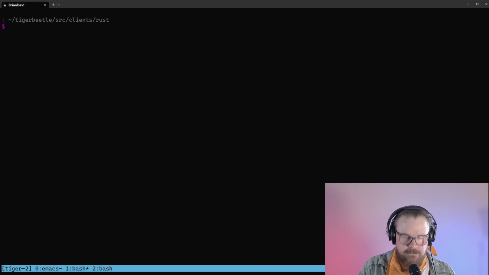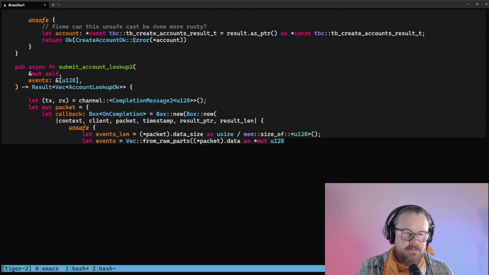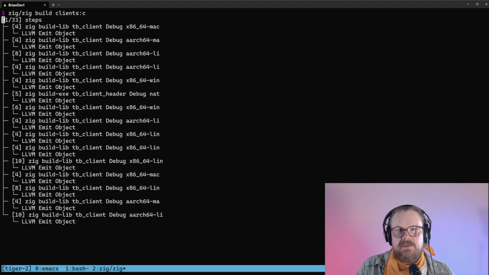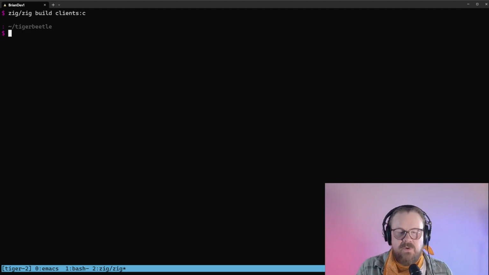Good. And I think what we want to do here, as I usually do, is kind of run the build steps and remember how to do what we're doing. So I'm going to go ahead and build the C library, the TB client library. And we do that with this TigerBeetle specific build command. It's clients:C. And interesting, I already built this last time, so I don't know why it's rebuilding.